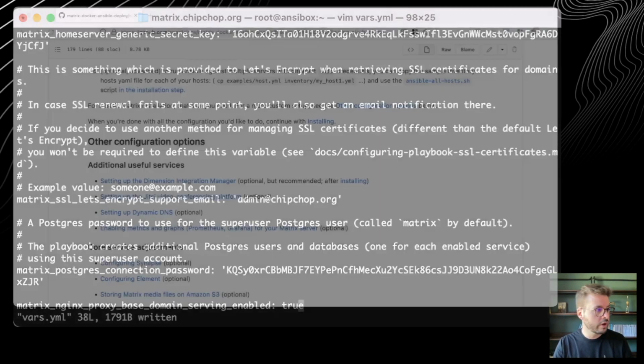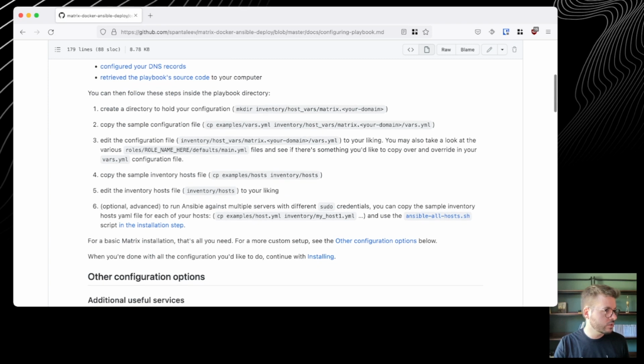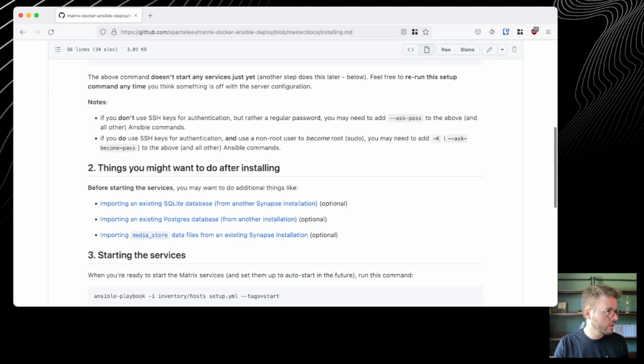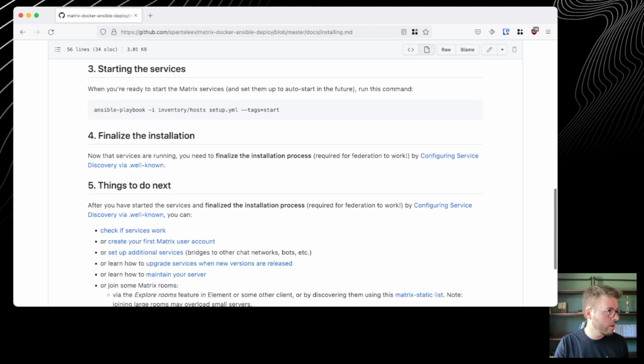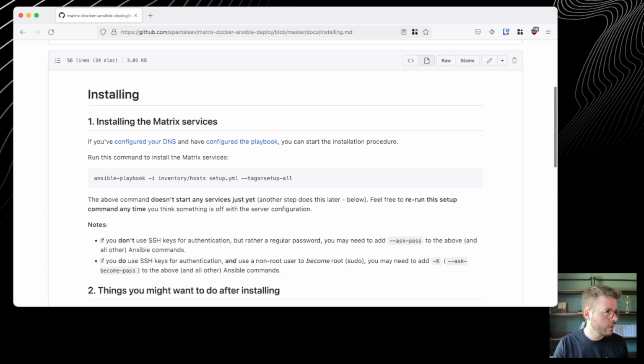If you want to know where to find it in the doc, it's actually a bit later in the doc. We can carry on with installing. So it's going to be step 5. You have configuring service discovery via well-known. So this is where you can find this configuration option.